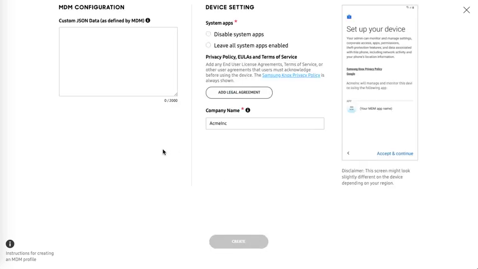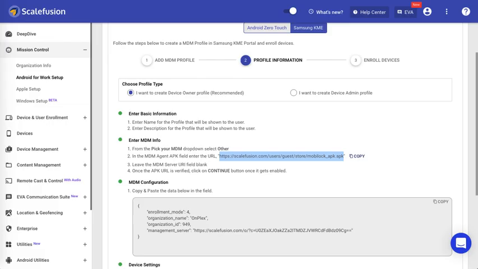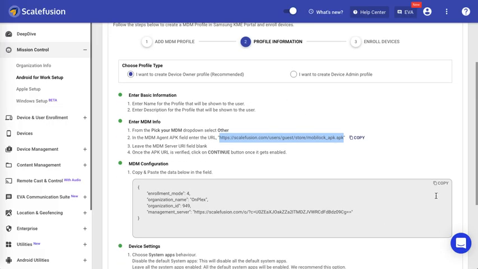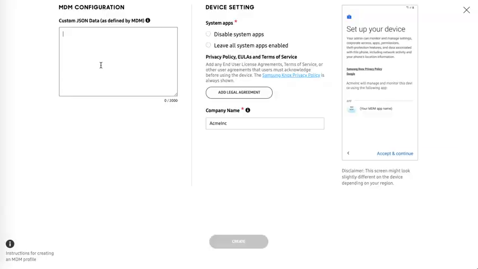Click on continue. At this point, you can enter the enrollment data that will be passed on to the APK that gets downloaded. Go back to the dashboard, click on the enrollment data, copy it, come back to the KME portal and paste it. Do not modify this data as this might cause issues in the enrollment.